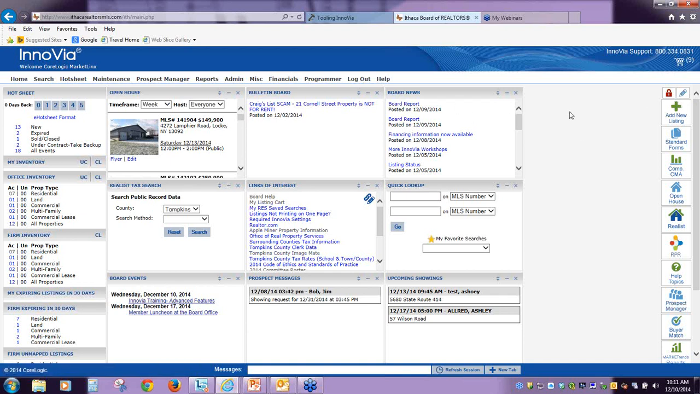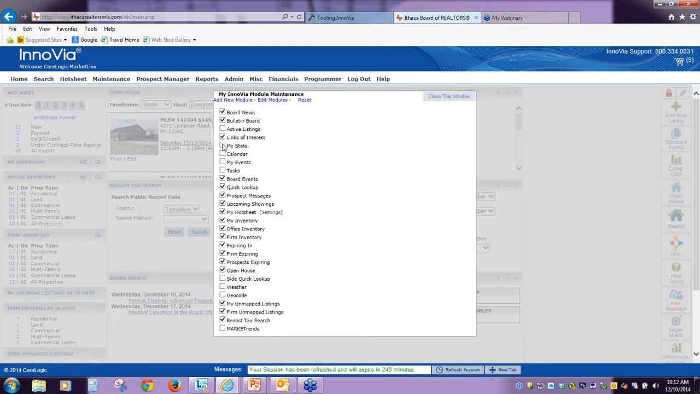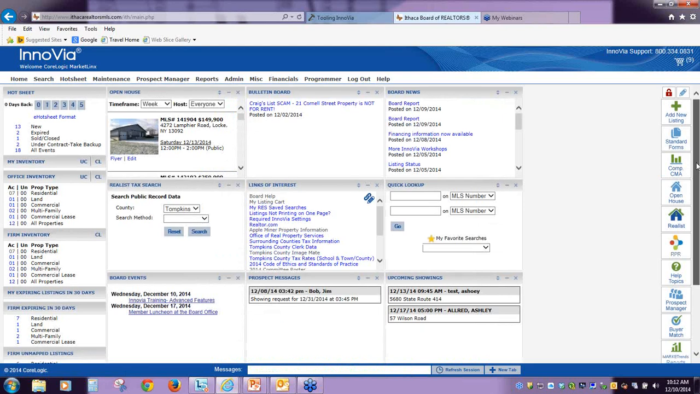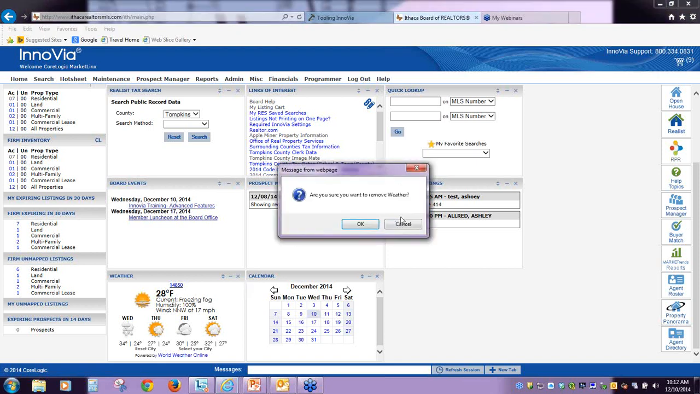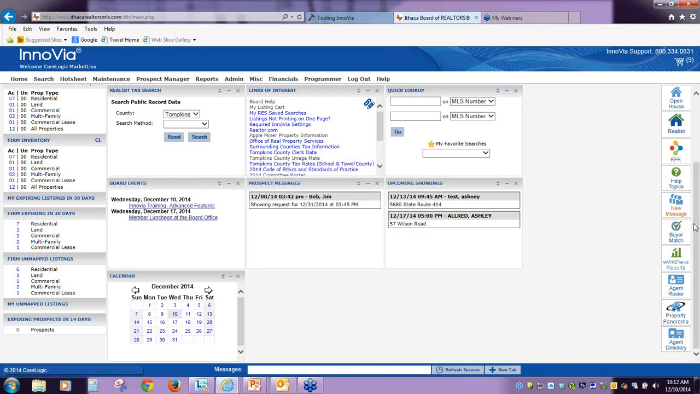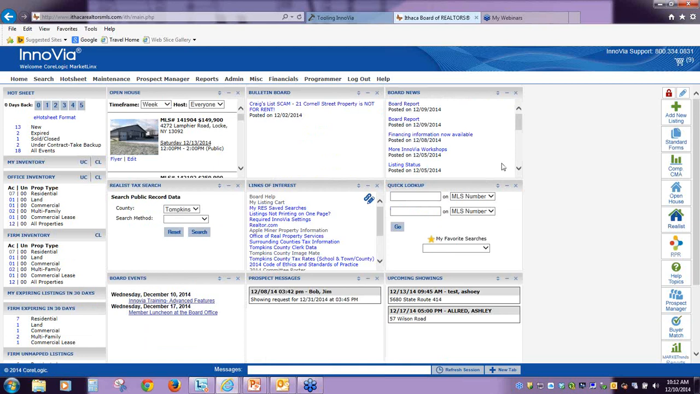But at the top corner of your page, you have a little pencil icon, and it allows you to edit this page, which means you can add stuff onto your home page. Like if you want to see the weather, market trends, or a calendar, I can click on those, and it will add all of those widgets on my home page. To take them away, all you have to do is go back to the edit icon, or you can click on the X.